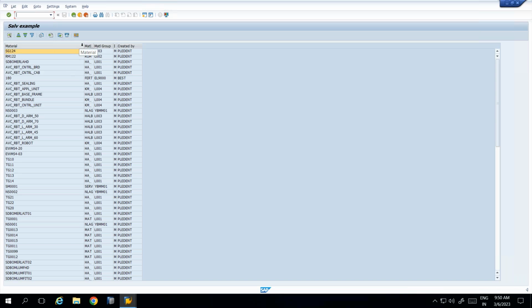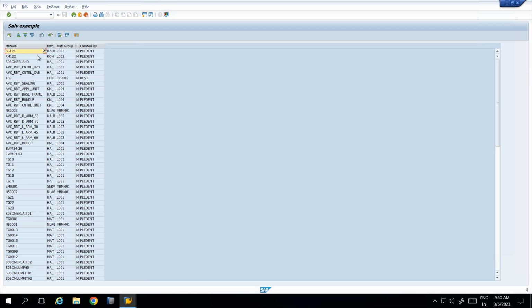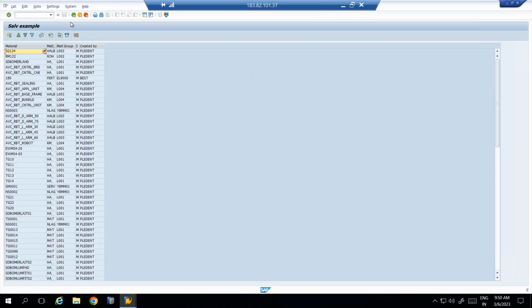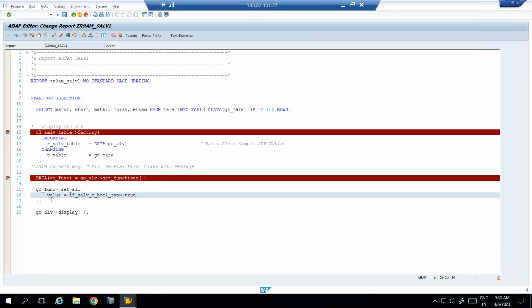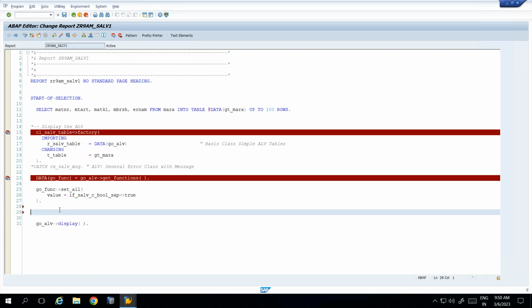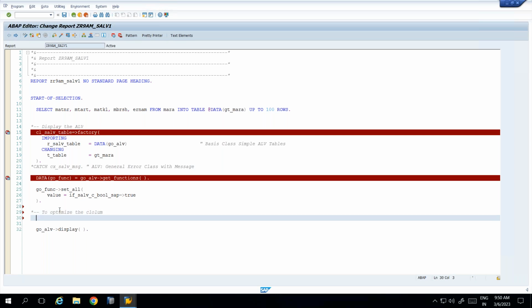So in that way, whatever type of functionality you want, you can get it with the help of this one. Now I want to restrict the data based upon the length. In the same way, you need to go ahead and get your columns, and then you need to say optimize. So now I'm going to optimize my column.